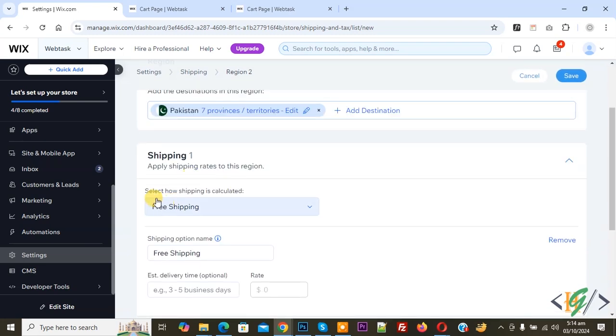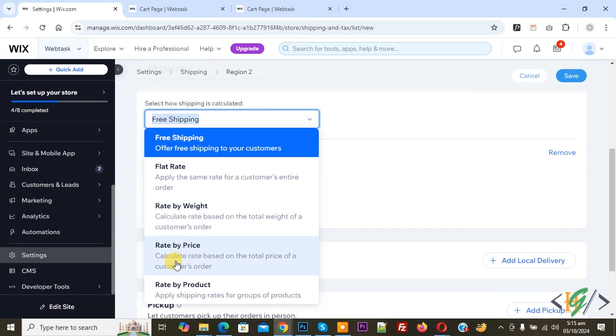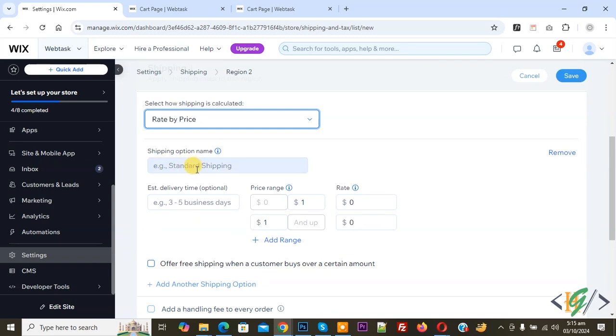Now you see shipping drop down, select how shipping is calculated. Now select rate by price, calculate rate based on the total price of a customer order. Now select this option. So you can add option name, and if you want, you can add estimate delivery time. Now you see price range minimum 0, maximum 1. So we are going to add for this range $50. So order between 0 to $50, we are going to charge $100.